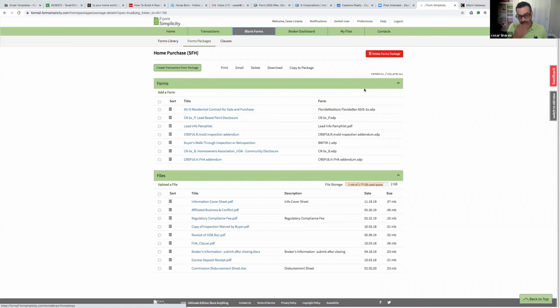So those are the documents that you're always going to need in a file. Those three ones. I said in the beginning two, my apologies, it's three. The information cover sheet, which is this one right here. The affiliated business and conflict, which is this one right here. And your regulatory compliance fee. Always, these three documents have to be on your files, all right?